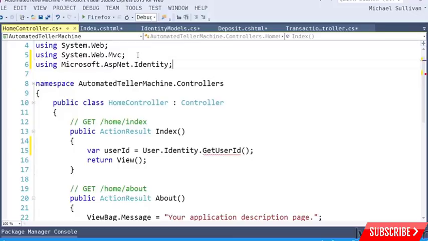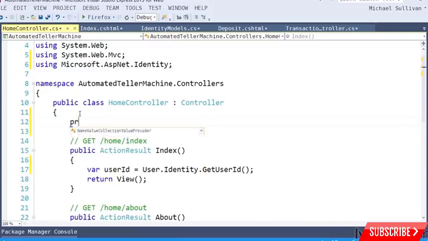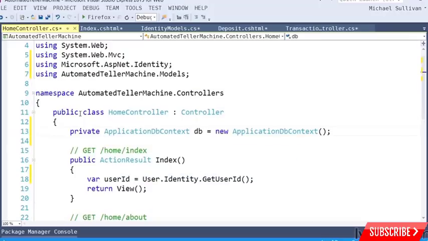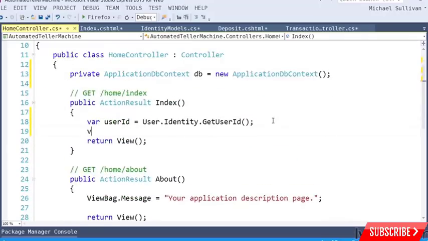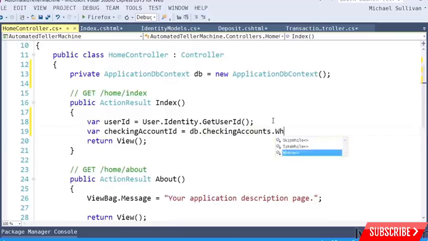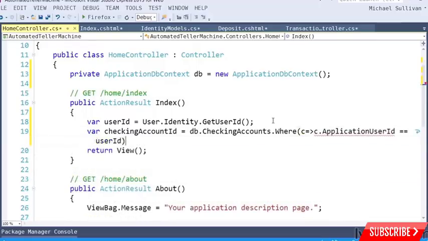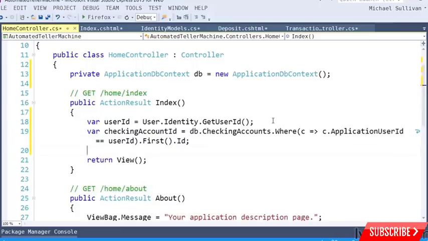And before I go trying to look up the checking account ID using that user ID, let me declare a DB context property in here as well, again bringing in the model's namespace. Then we can grab the checking account ID from the checking accounts DB set using the where extension method, filtering on application user ID, and then grab the ID of the first and only result there. Finally, we'll add it to the view bag so that our link to the deposit page can be properly constructed.